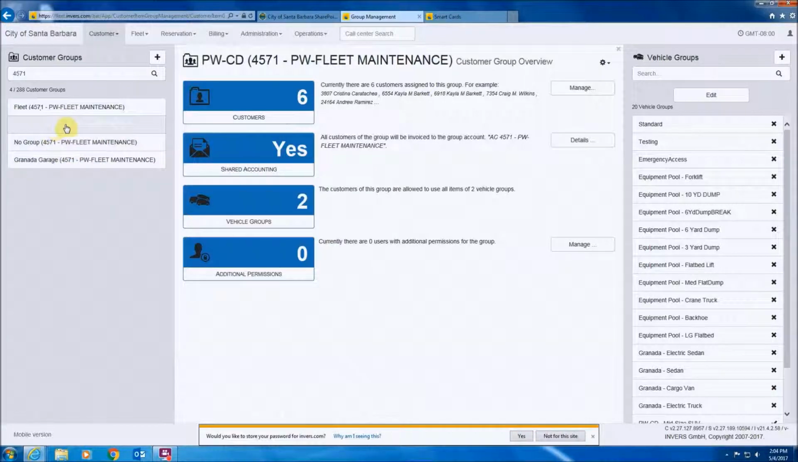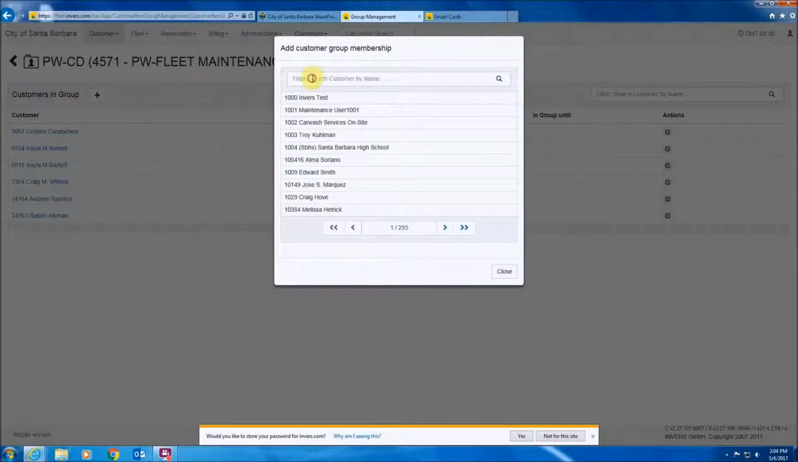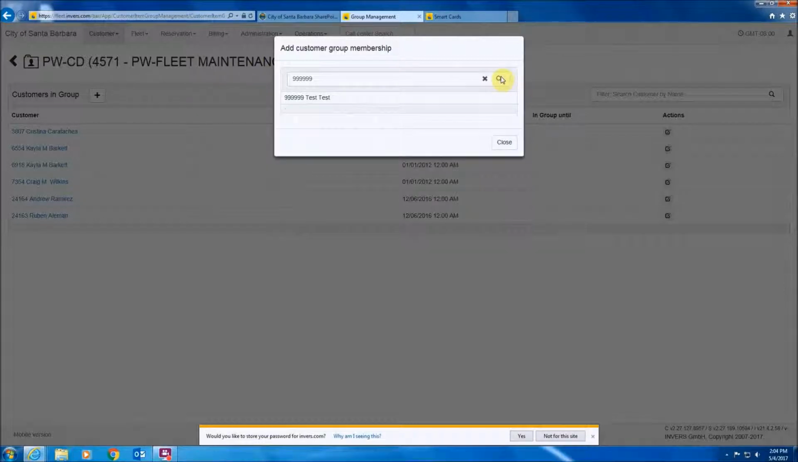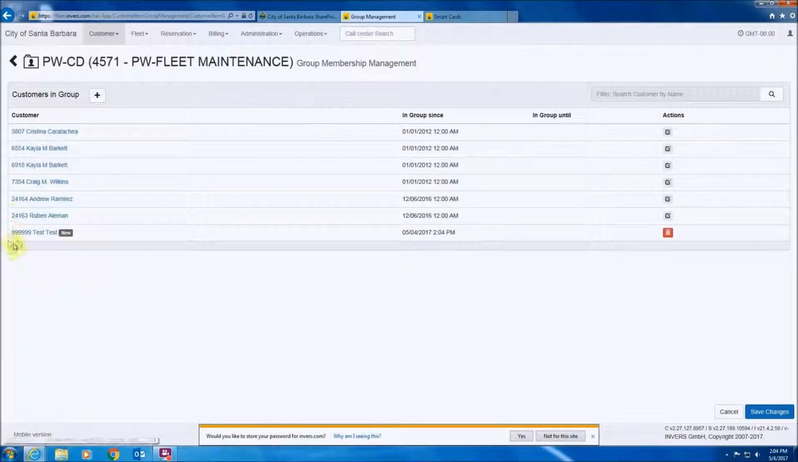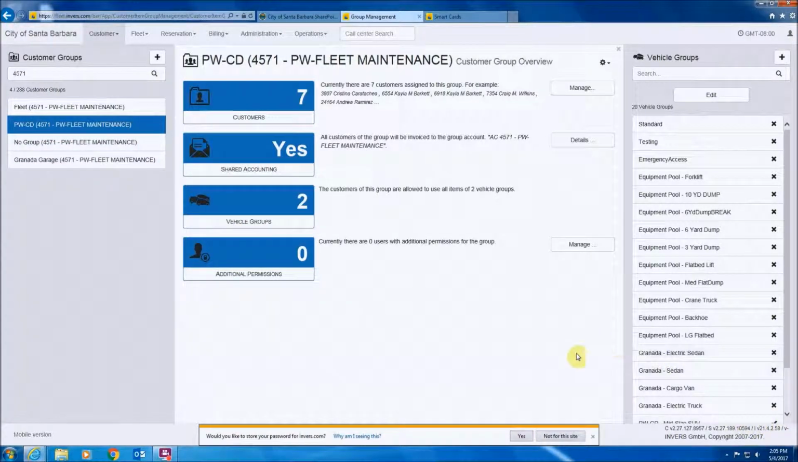And so once you click this, now you can go to Manage, and we're going to add customer to this group and enter their employee number or their name and search. And now that's added to that customer group. Click Save Changes. And now you are all set and done. Now you can notify the employee, give them their username and password, and they're set to make reservations.